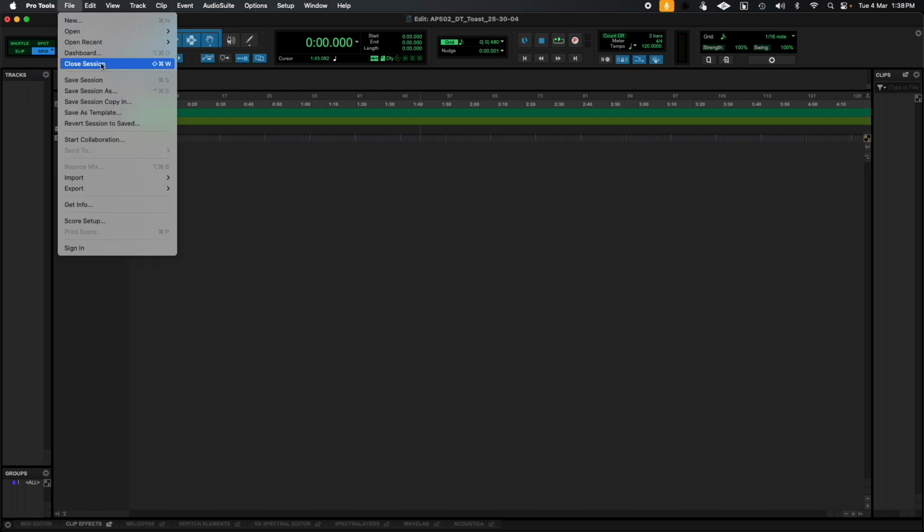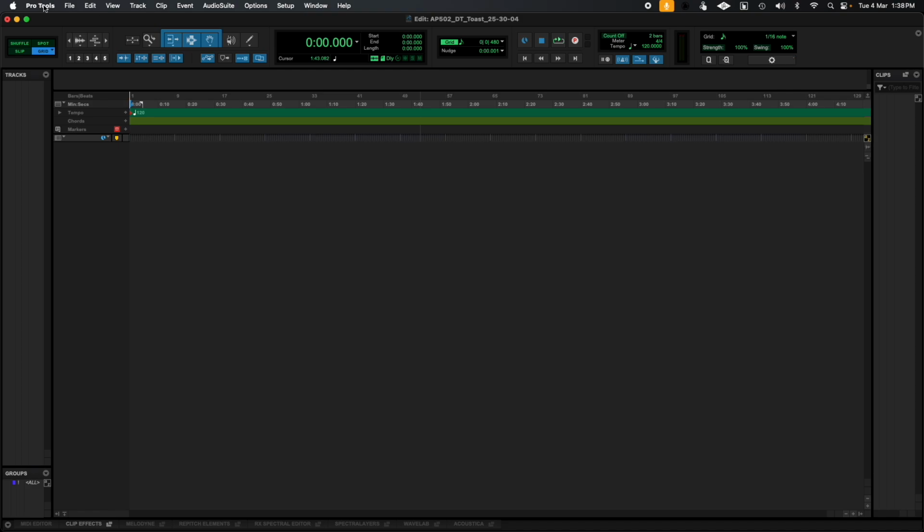Always go File, Close Session, or just learn that key command, Shift Command W, or Shift Control W on a PC. Or quit Pro Tools when you finish by going up and choosing Quit Pro Tools Studio, Command Q. That works for all Mac programs, by the way.